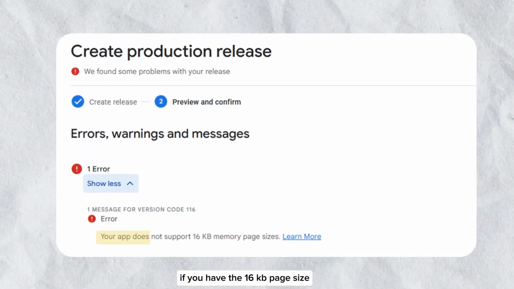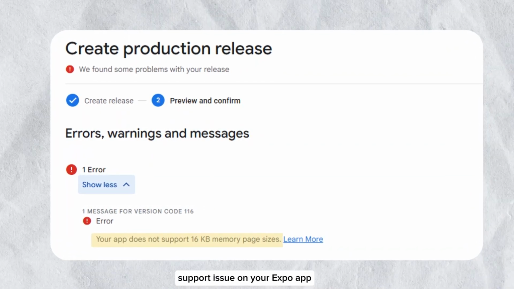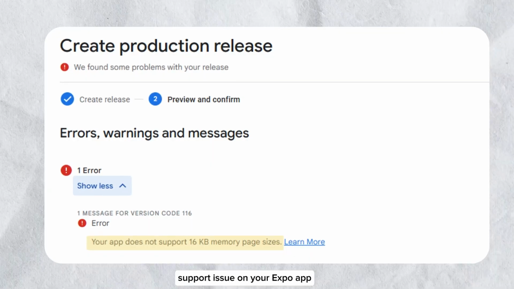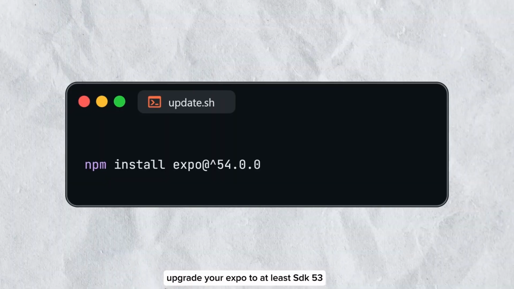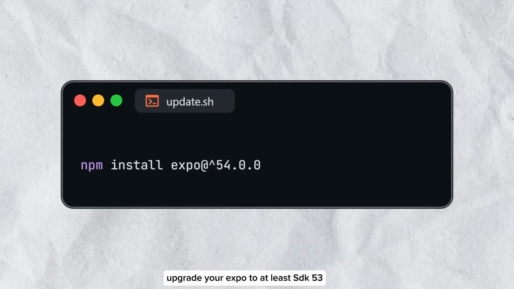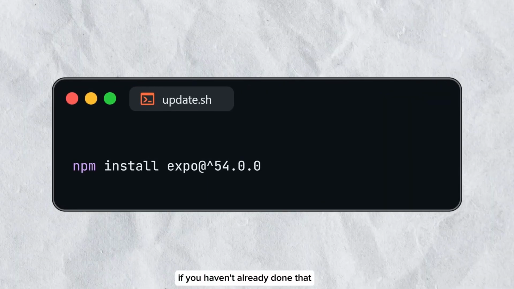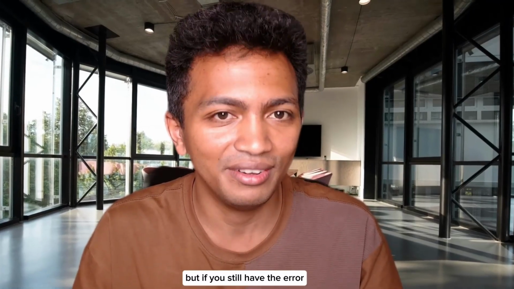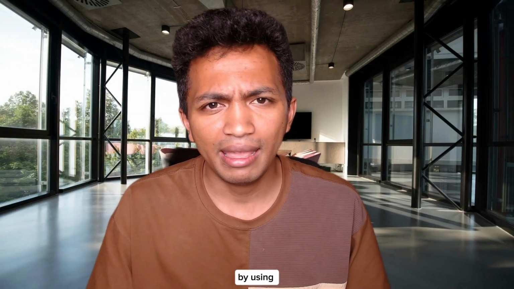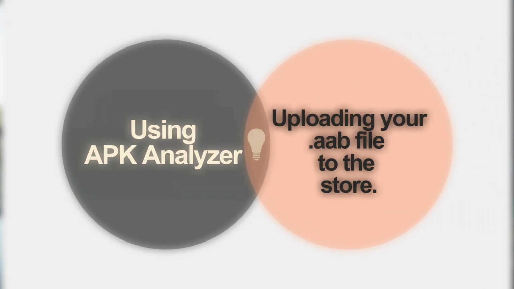If you have the 16 kilobyte page size support issue on your Expo app, here's how you can fix it. Upgrade your Expo to at least SDK 53. That could be all you need if you haven't already done that. But if you still have the error, you need to check your libraries by using APK Analyzer or by uploading your AAB file to the store.